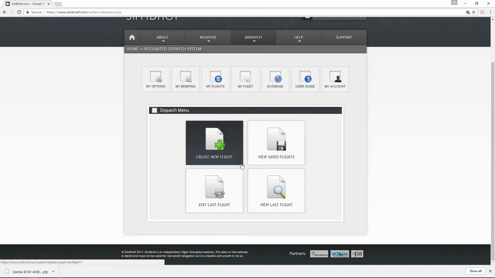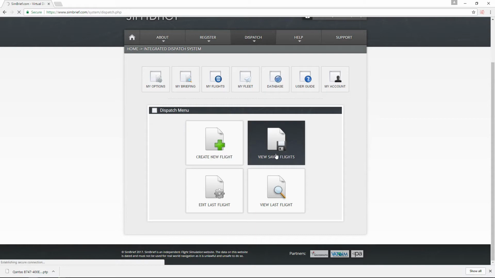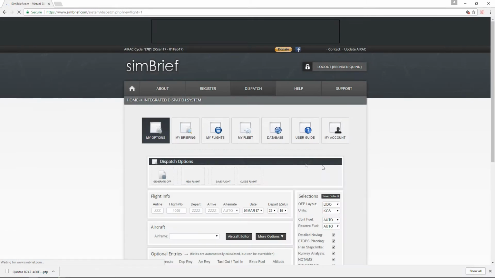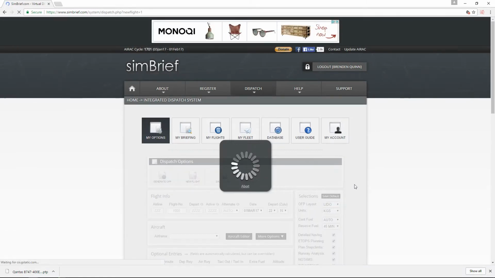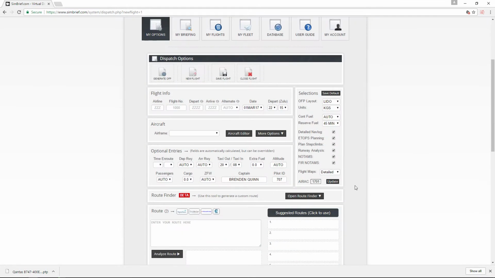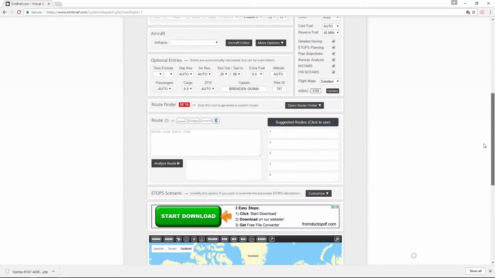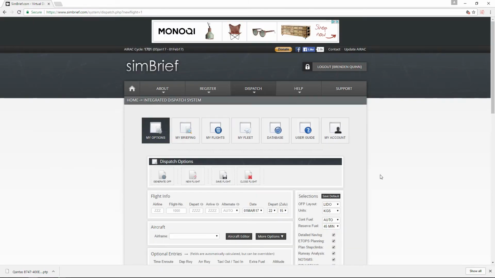So what we need to do is create a new flight. Again, this is not going to be too much of a Simbrief tutorial. If you guys do want me to do a Simbrief tutorial, I can do one in a bit more detail, but you should pick it up fairly easily from what I'm going to do now. So let's choose a route.